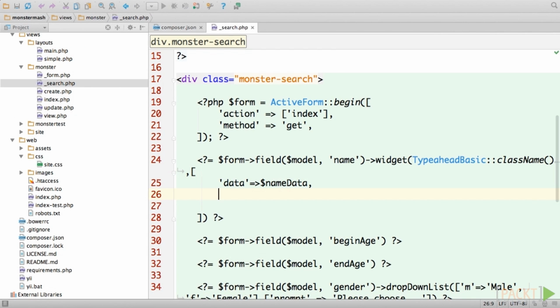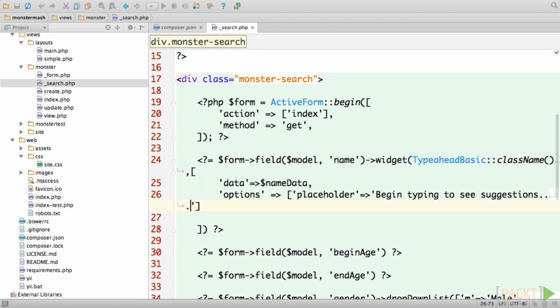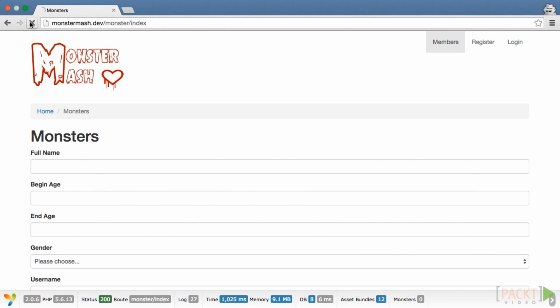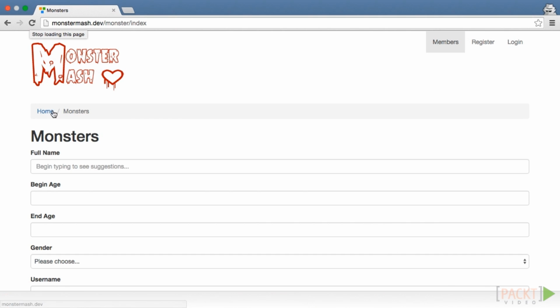Not bad, but wouldn't it be neat if we could actually let our users know that this functionality existed? Add another option parameter called options with the key placeholder and the value of "begin typing to see suggestions." Switch back to the form, and you'll see that this message shows up in the box until you start typing.